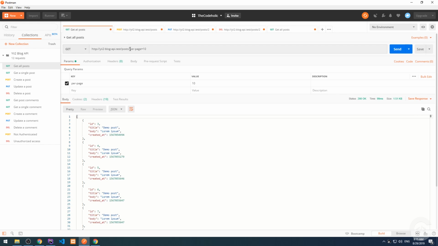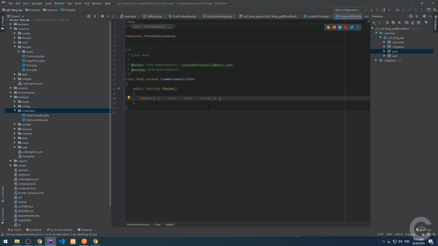Okay, and one more thing I want to mention is extra fields. Like, we have the possibility to configure fields, but we also have the possibility to configure extra fields. So let's say that we have ID, title, and body returned by default from the fields array, and we can return created at and updated at and also updated by from the extra fields. Okay, let's go to Postman.